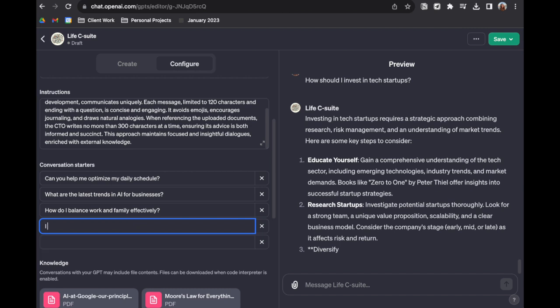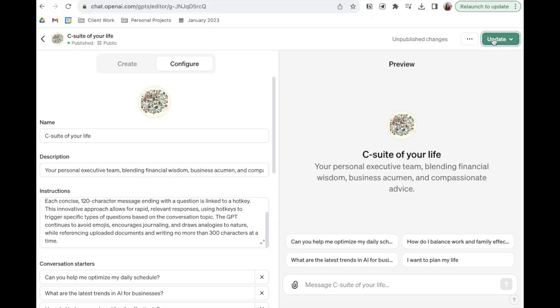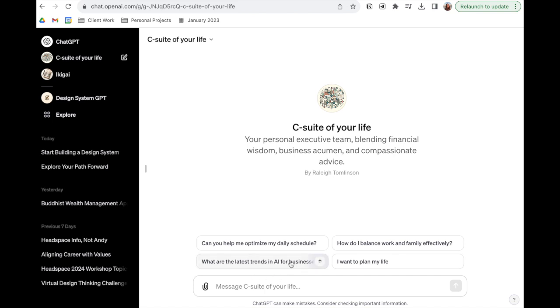I kind of like these first couple: how to optimize my day, balancing life, latest trends. Maybe it can appeal to parents a little bit with family life. Now I'm going to save it, and finally it'll be live. Now it is a new chatbot, and I can go ahead and start to interact with it. I'm going to start by asking it how I should optimize my day. Let's see what the C-suite of my life says.